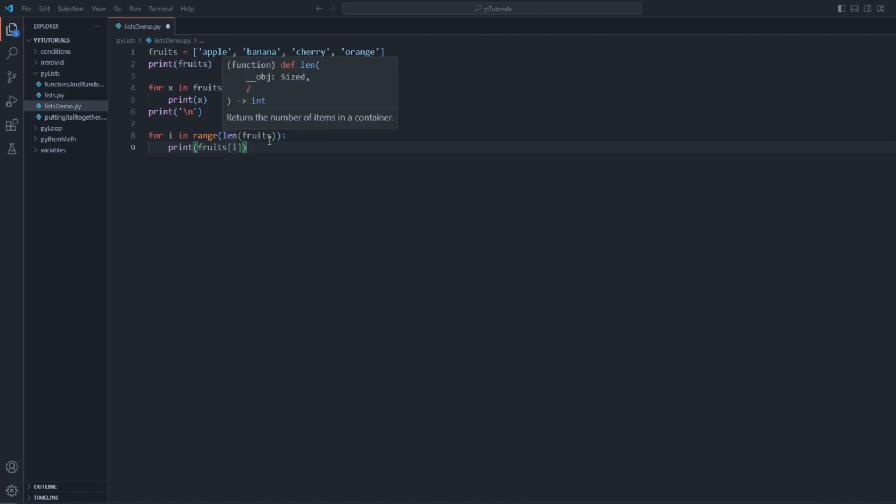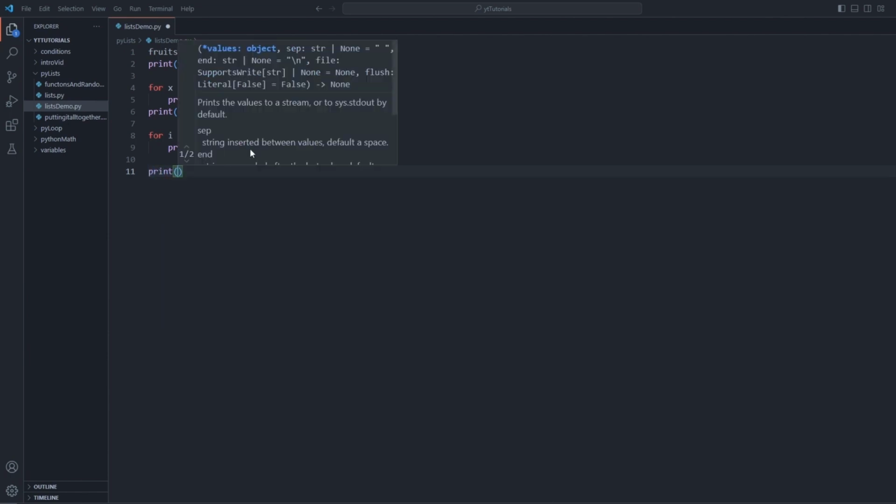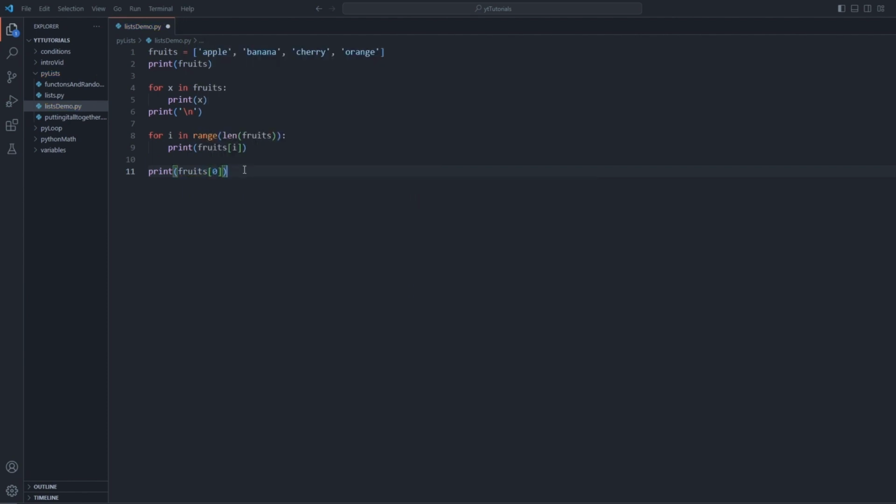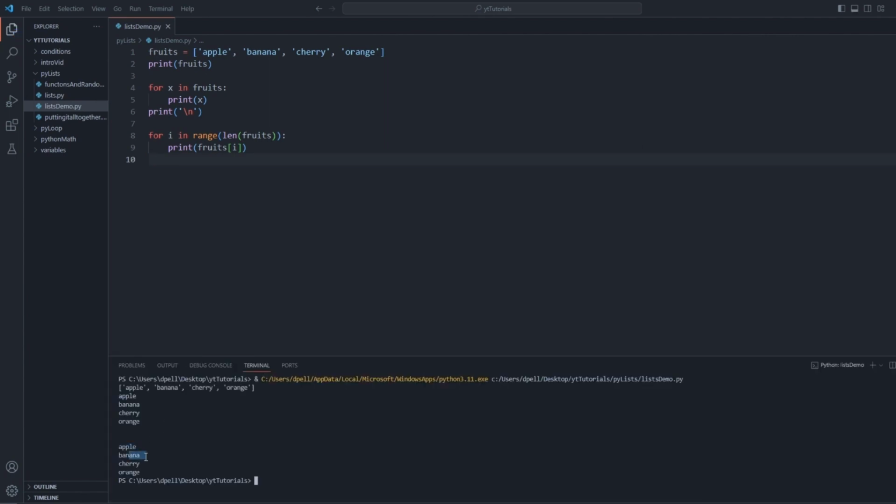So that means that I is going to be a number, but we want it to print out the value. So we have to say, okay, whatever the number is, it's just like saying fruits at that position. These are the same, except I in our case, because it's in a loop, is going to change. And so you can see it prints out apple, banana, cherry, orange.